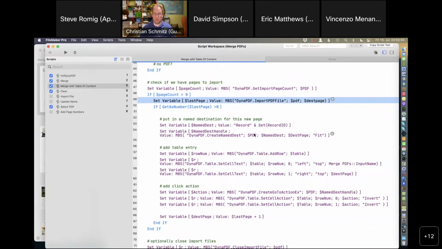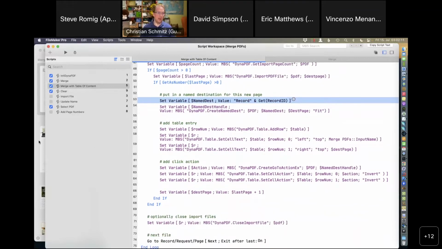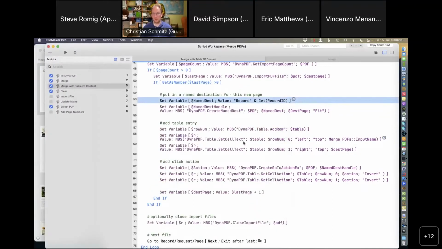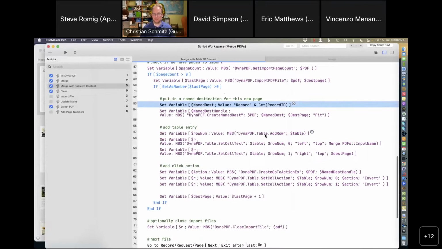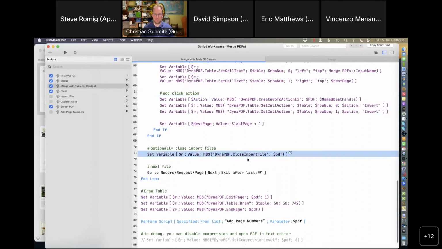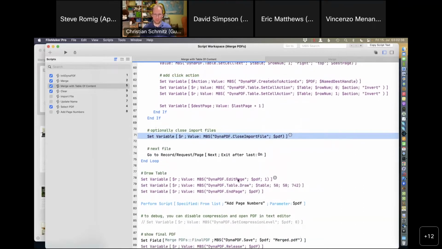And then we create a named destination because the links here would also work if you move pages later. We use a named destination, so we don't need to know in advance where the page will be. We add a table entry, and we create an action for this table entry to do the jump to the named destination. And then after we have imported all the PDFs, we go back to the first page and output our table. And then we close the page.